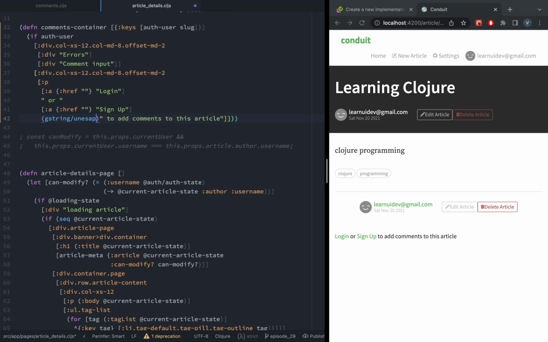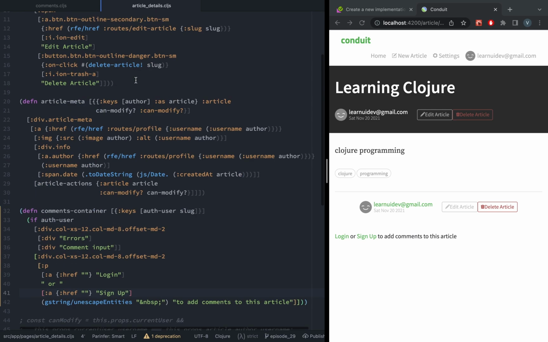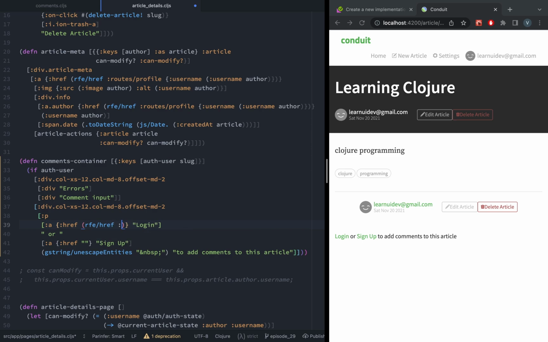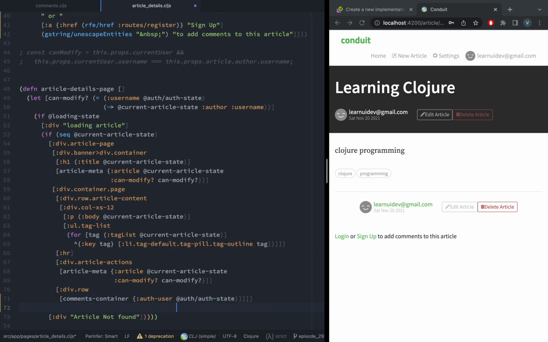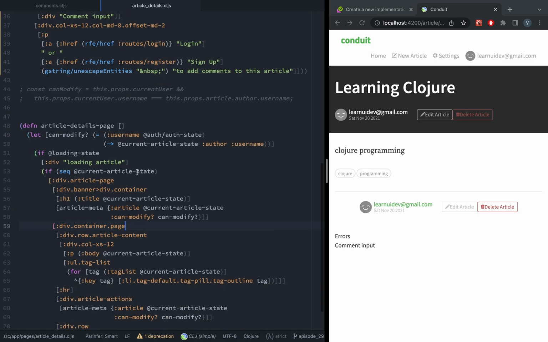Let's also use the unescape entities function from Google string. Also the href function from Reddit frontend easy for both login and sign up. Let's also pass the auth user as well as the slug to the comments container component. So since we are logged in, we should see errors and comment input displayed on the UI.